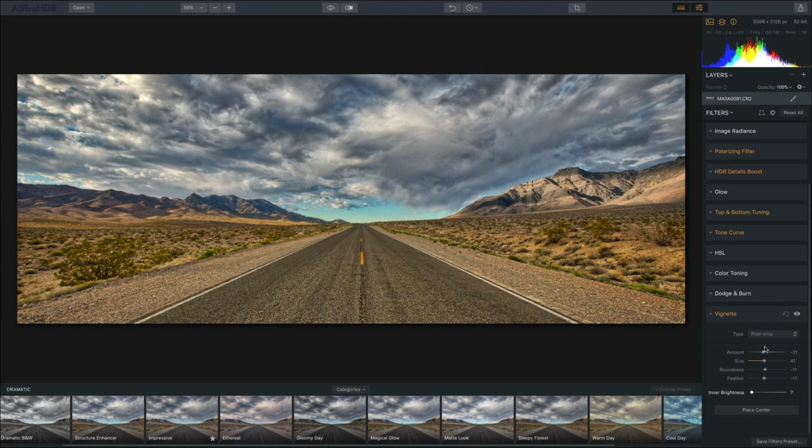So that's my vignette. It just helps focus the eye. So very subtle. And the key to a vignette is the more subtle, the better. So let's suppose I have this processed and I really like it. I can go ahead and export and save this image and I'm done.